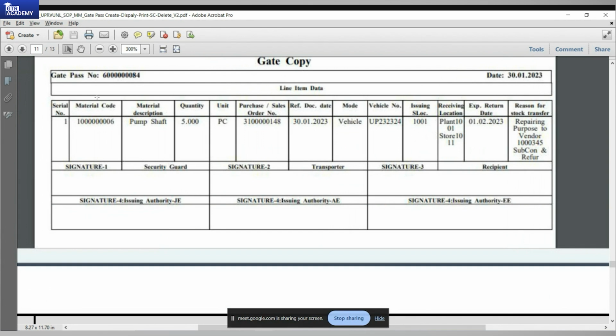So what happens with the material code? It is going outside, with the vehicle number and the reason, right? Everything needs to be there. Then there is signature 1 of the security guard, signature 2 of the transporter, signature 3 of the recipient. Then the issuing person. In our case, there are 3 issuing persons: the junior engineer of store, the assistant engineer of store, and the store in charge, the executive engineer of store. So they will sign, right? This was the print, and they'll upload it.